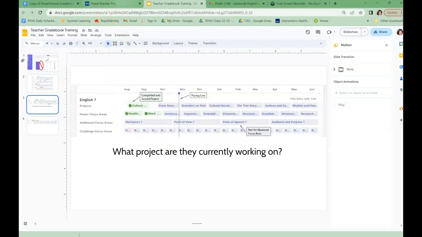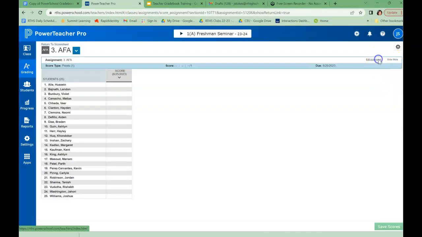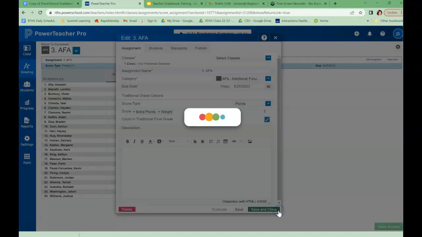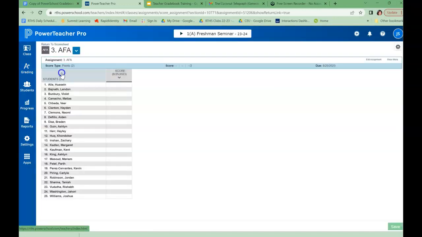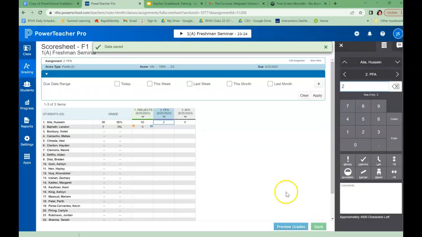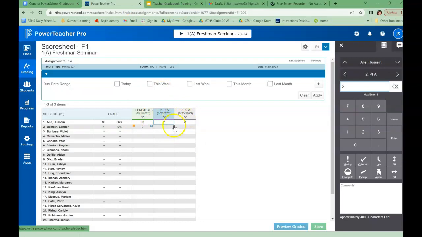So if I go here to reflect this in my gradebook, I would go to this AFA, go to assignment, edit assignment, 2 points, save and close. And in my score sheet, I would then put a 0. And to just perfectly mimic what this looks like, this would be a 2 out of 2. And I click save. And so that is how this view would translate into the PFA and AFAs here.